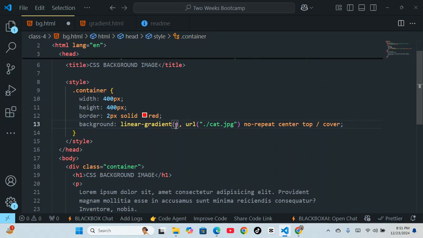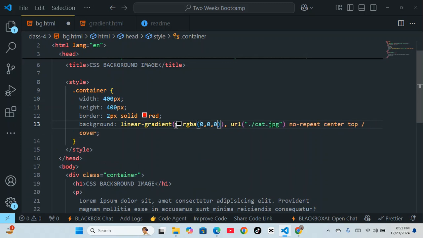So this linear gradient must receive two colors. I want to have a dark overlay on that background image. So for the dark overlay, I can use an RGBA. RGBA, so I can do 0, 0, 0. 0, 0, 0 is black, but I want the black to be a bit transparent. That's the essence of the A there. The A, which represents alpha, specifies the transparency of the color. So I want it to be a bit transparent, so I'll do 0.4. You see that now?